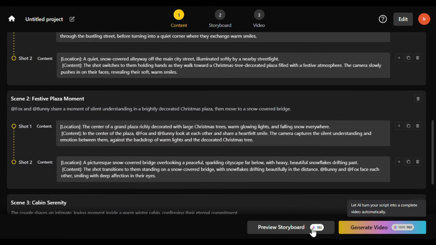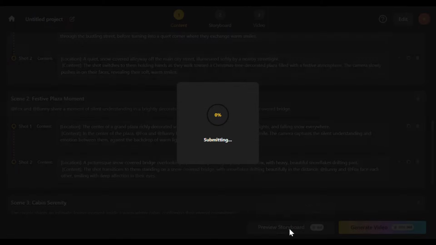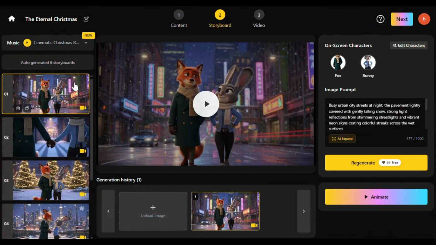Now here you can see two options. The first one is Preview Storyboard, which will take you to the storyboard section. The second one is Create Video, which will automatically generate all the images and videos for you. I personally prefer using the storyboard option because it gives me more freedom to review and fine-tune everything, so let's click on that. And then it will open this interface.